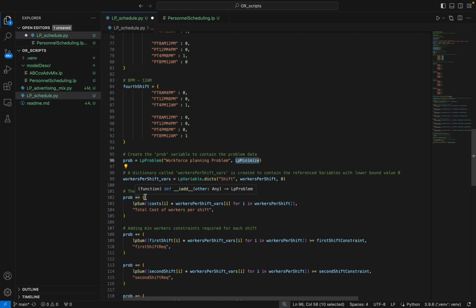The first step is to add the objective function to the linear programming model. We use a new function called lpSum of the PuLP package to create the objective function. We iterate through the decision variable list, which contains the different keys which we pass to the cost and workers_per_shift variable. The workers_per_shift is a linear programming variable of the PuLP package which can be referenced using the keys that are mentioned in the workers_per_shift list.